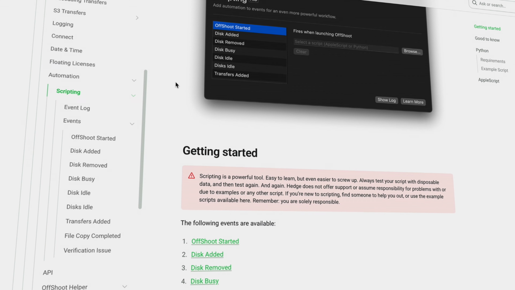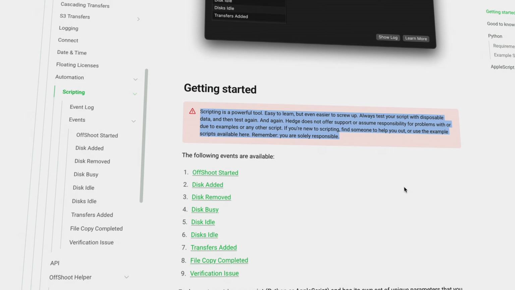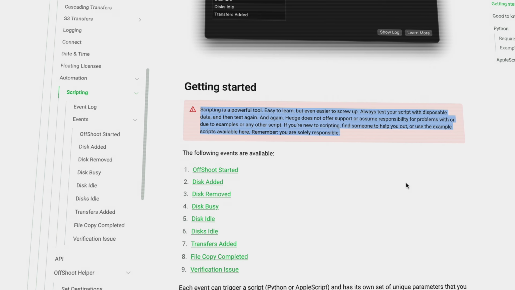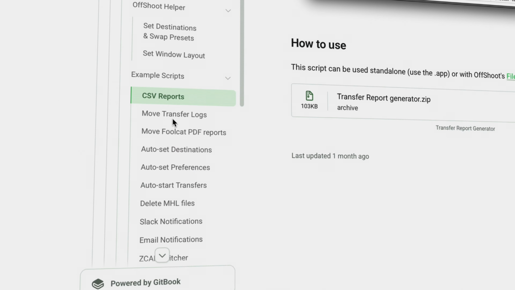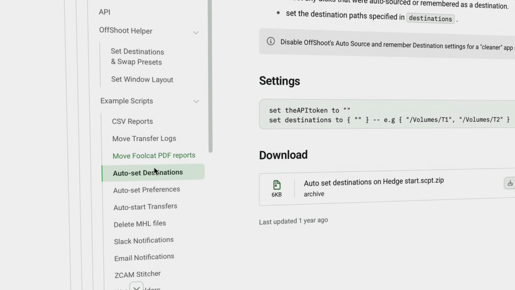And as always, the Offshoot documentation is a really good source to wrap your head around all of this. The link to the documentation is down in the comments. They also suggest testing every script with dummy data, which I think is a smart move to make before working with hot data. They even offer example scripts such as watch folder or send email notifications.